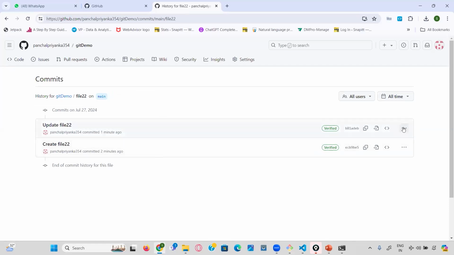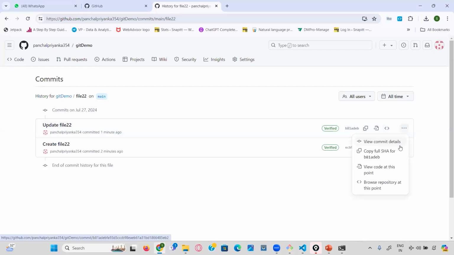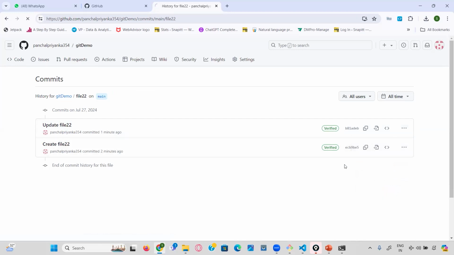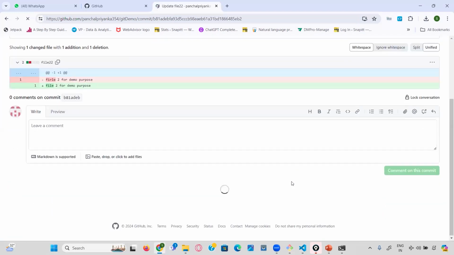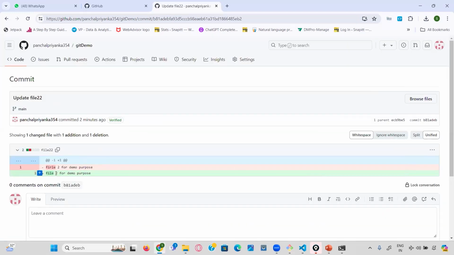And then if you click on the three dots here, you will find view commit details, copy full SHA, view code at this point, browse history at this point. When you select view commit details, it gives you all the details: what the before and after changes were. So this is the previous data, and this is the change you made here. And it is available under your main branch.